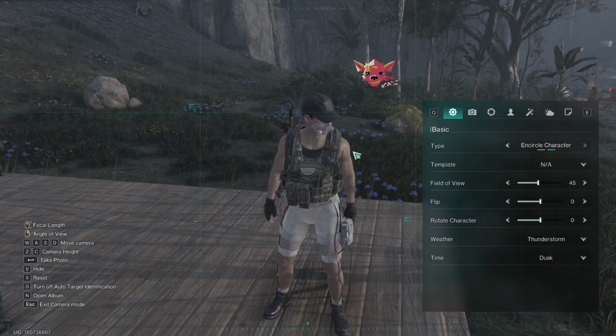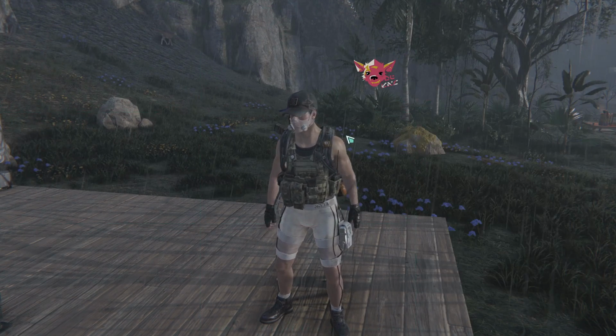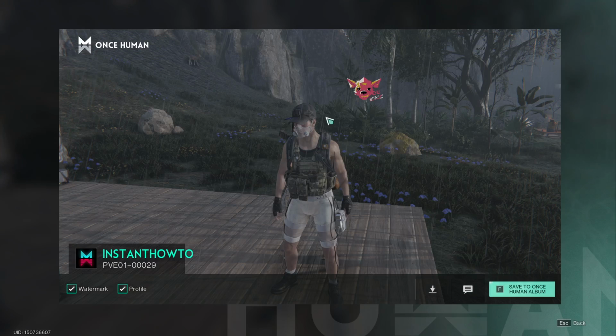And then once you're done and ready to take your photo, what you want to do is press the Enter key on your keyboard, and there we go. You've successfully taken your photo, and as you can see, you can then select if you want the watermark and if you want the profile over there, and then you can either download it over here, add a comment, or save it to the Once Human album. So that's it. That's how you take a photo in Once Human.